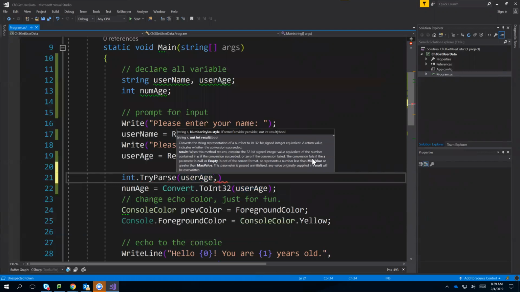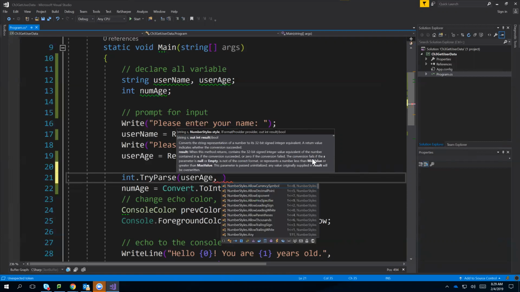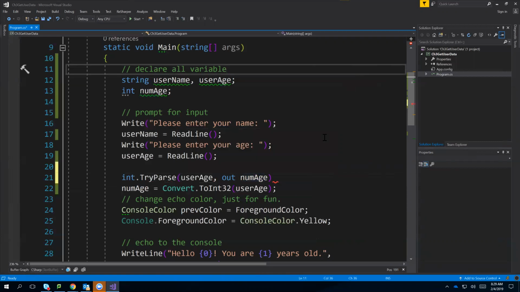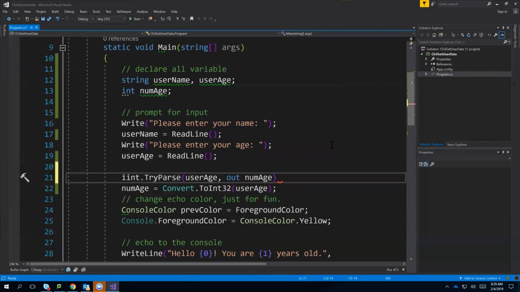But it says, okay, the next thing you need is an out integer that's your result. Well, we already declared our integer numAge, so we're going to use that one. So we need to say our out is numAge. So the statement is, try to parse userAge as an integer. If you can, put the output in numAge. Now, that will throw a true, so we can actually use this in an if statement.